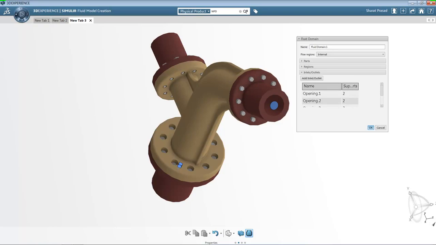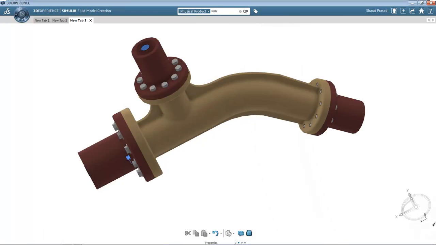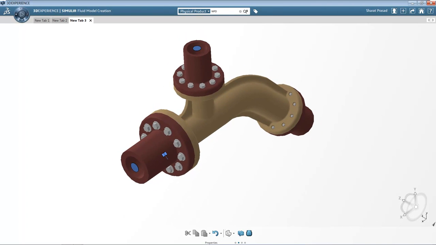Once I hit OK, the fluid domain specification is complete. When we perform the meshing, the mesher will automatically extract the fluid domain, and it will mesh it as well. This process is really straightforward, and it saves a lot of time because you don't have to extract the fluid volume by performing a number of Boolean operations and so on and so forth.